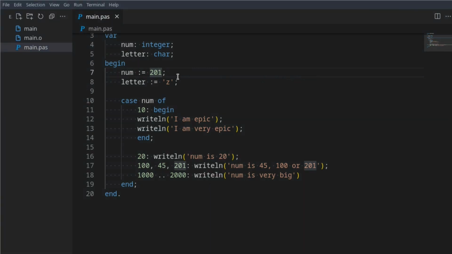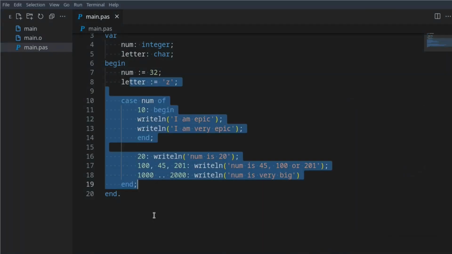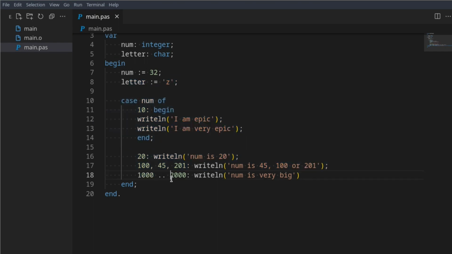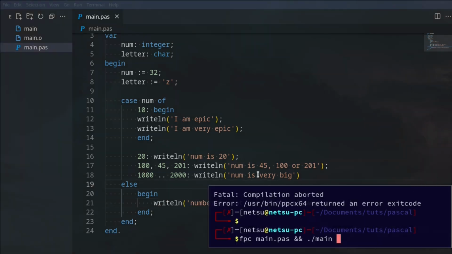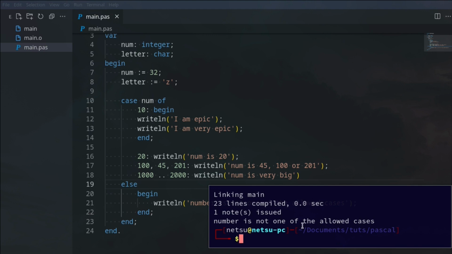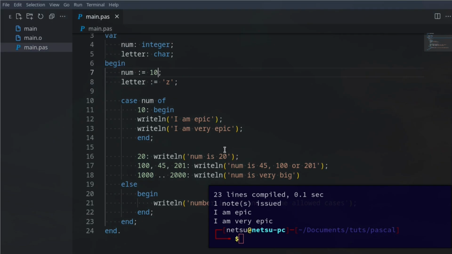What if we were to say num is 32? It will not execute. So it will not choose any of these because num does not fit in there. However, we can say else. So if it doesn't match any of these we've given it, we can just say begin, end, and then writeLine 'number is not one of the allowed cases'. Okay, now if we try and run it, we get number is not one of the allowed cases. But if we make it something such as 10 again, we get I'm epic, very epic.